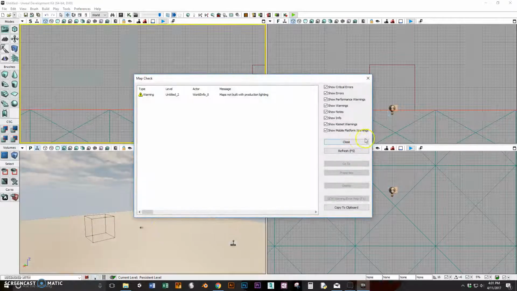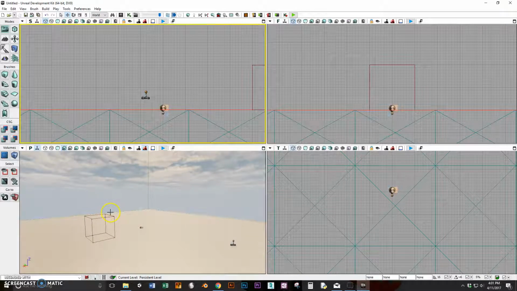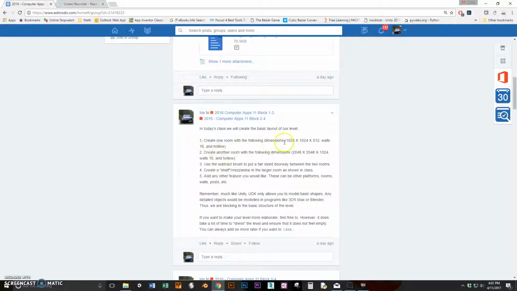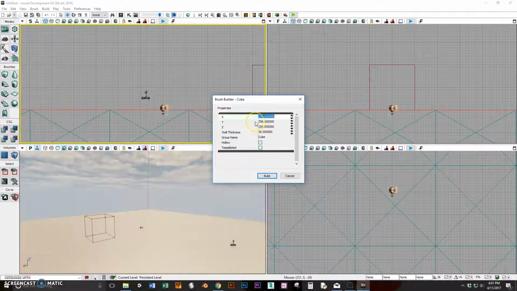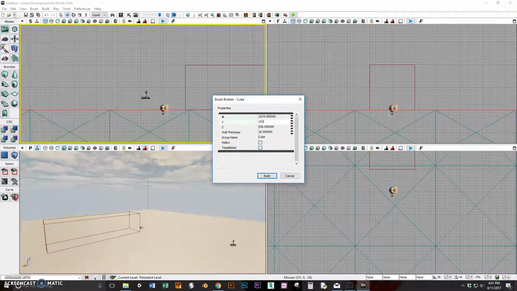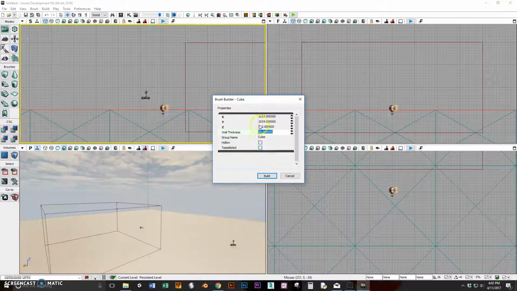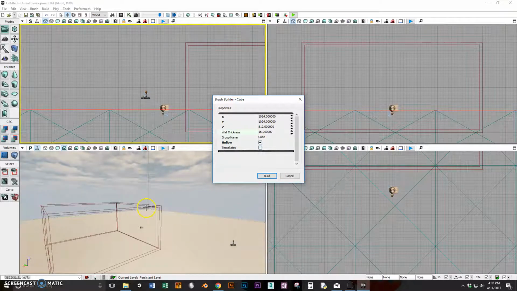Alright, so what we want to do is first create a smaller room, and in Edmodo I put the sizes there for us. And so the first room is going to be 1024, 1024, 512, okay, and then the walls are 16, which is the default, and we're going to set that to hollow. Okay, so to do that we simply go back to UDK, change the brush size. So I'm going to right click on it, and we're going to manually set this. And so like I said, this is 1024, 1024, 512, and we set it to hollow. And that way it creates the outside and inside wall to give the walls some thickness there.